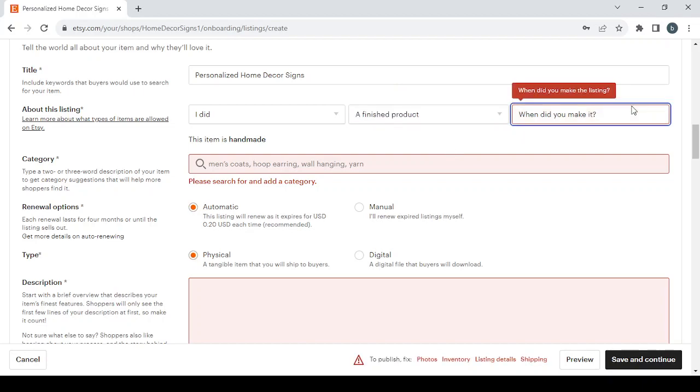When did you make it? You have three categories to choose from: not yet made, recently, or vintage. Let's go with recently, between 2020 and 2023.